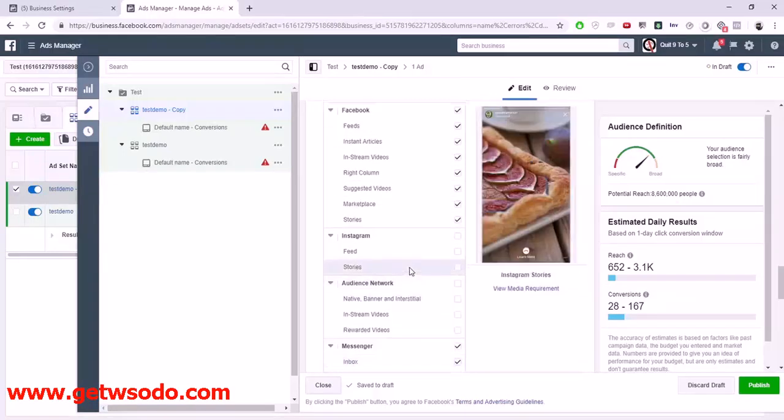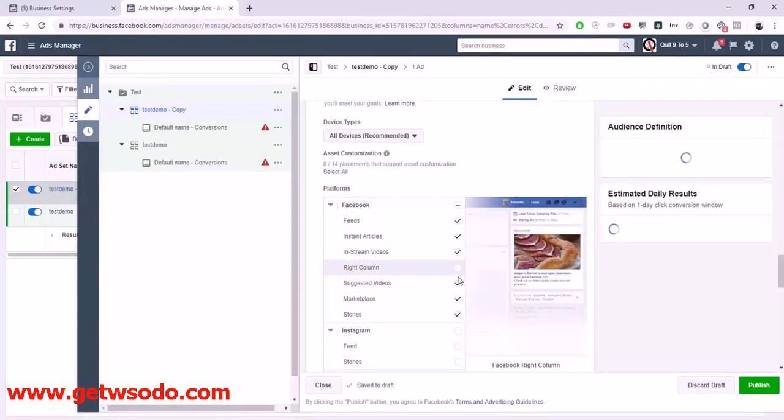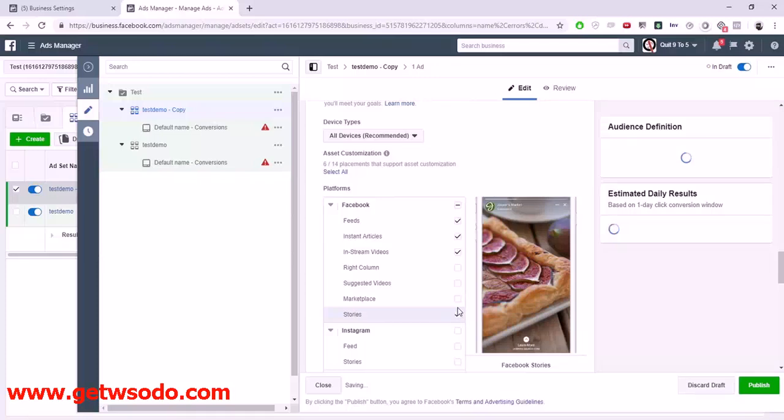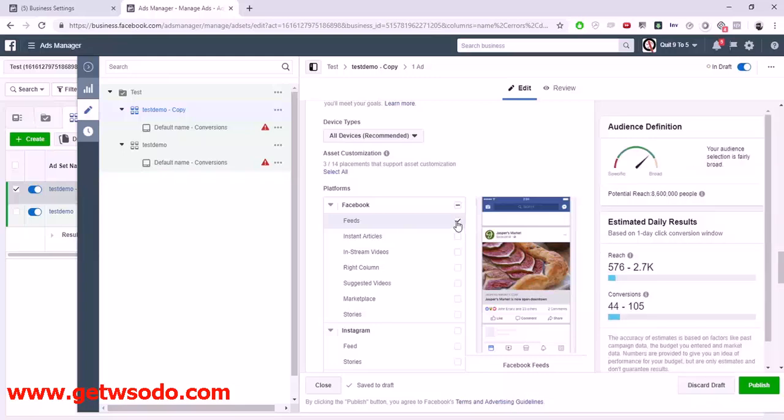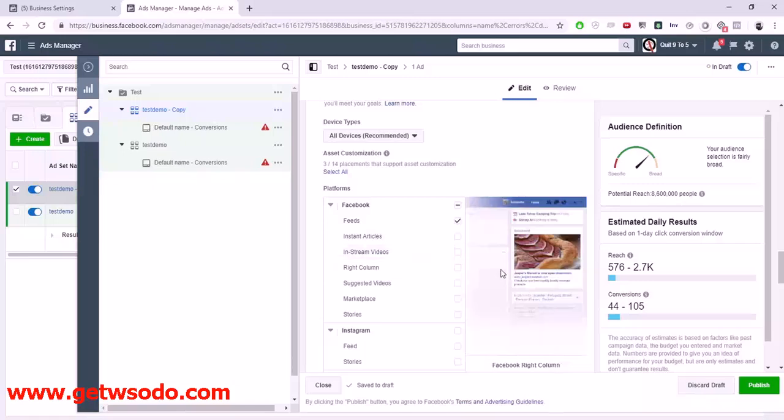Also, if you don't want to run to Facebook Right Column or any of these other ones, you can just uncheck them. And then you can run to nothing but your Facebook feeds. So that's just an option that you can use. But for the most part, you're really not going to want to mess with these until you've got some data back. We're going to show you all this stuff in the data and reporting module because it really comes down to just letting the data show you where to look. You're going to want to let the pixel do most of the heavy lifting.